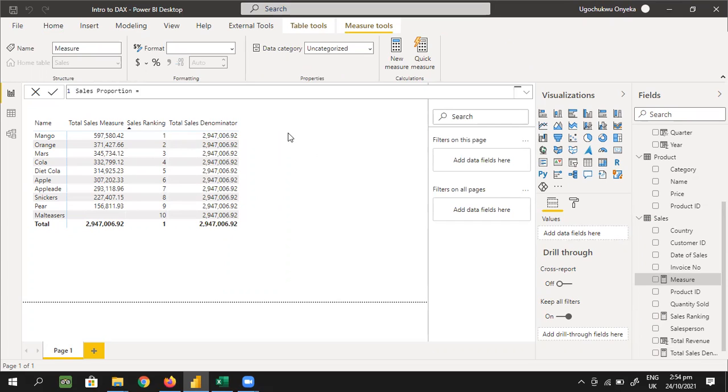That would be equal to, luckily we have a function called divide. And why I use this function called divide: normally I could always do this measure like this, total sales measure divided by total sales denominator. But there is a problem with doing it this way. For this one that is blank, it's going to be 0 divided by this. I don't know what it's going to give me, but most likely it's going to give me an error.